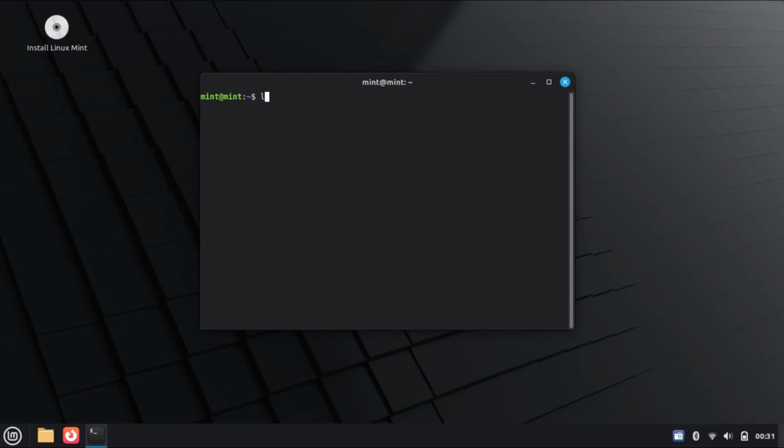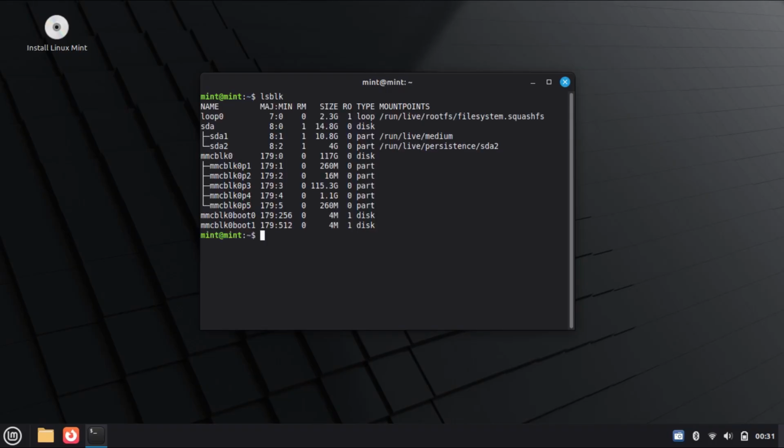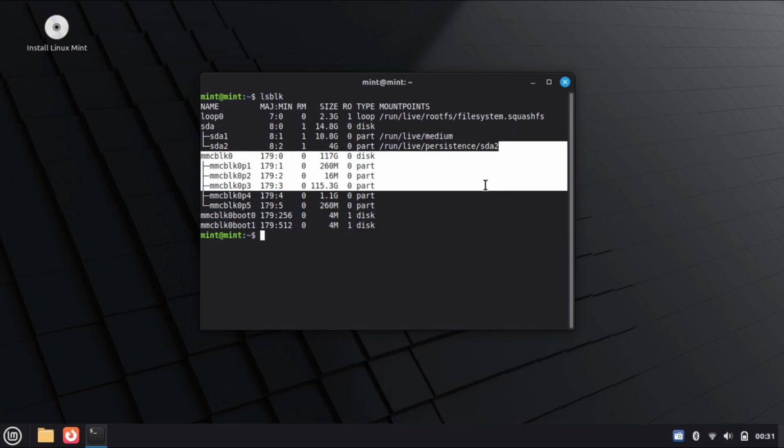The LMDE Live USB has been loaded on the Windows 11 computer. I'll open the terminal and type lsblk and hit enter. The program will then list all the drives attached to the computer: sda, loop, mmcblk.